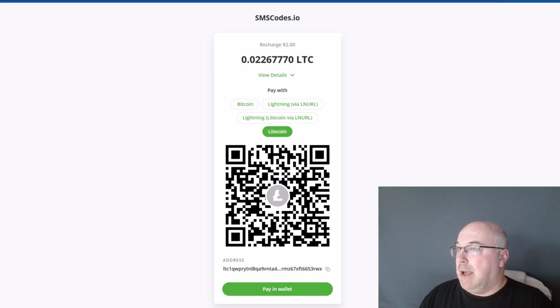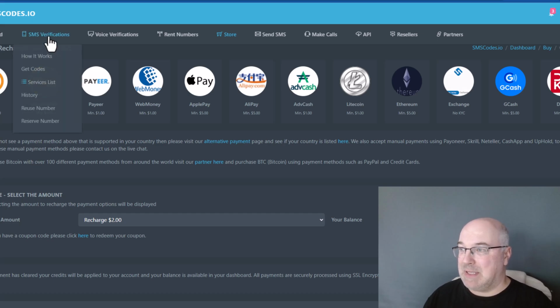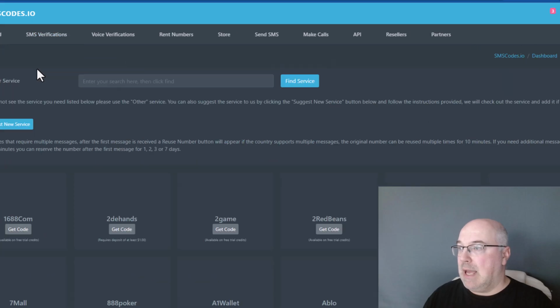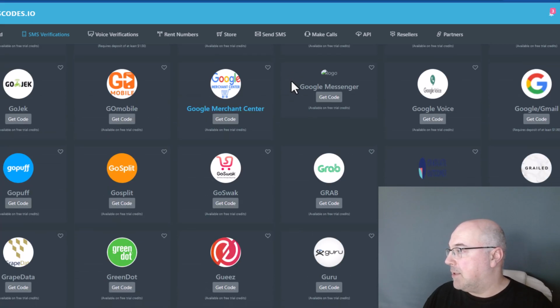But why did I need to do it? Because I needed to verify my UK phone number, which I didn't have. And how it works is, once your account is set up, you go to SMS verification and get codes. Now, you type in Google here. Find service, and that's your Google. You click on it.